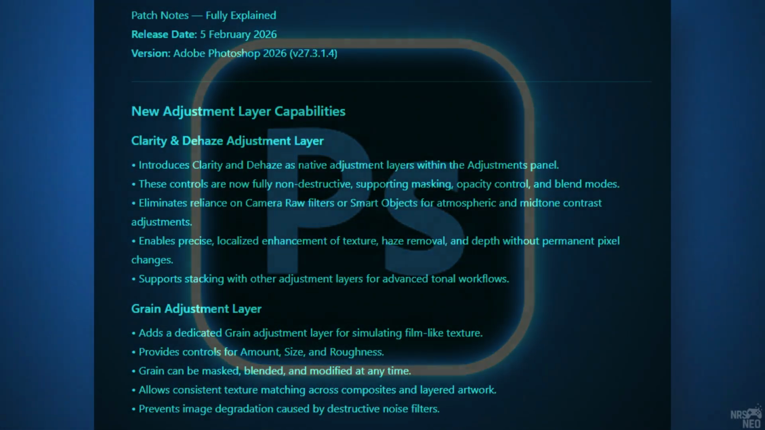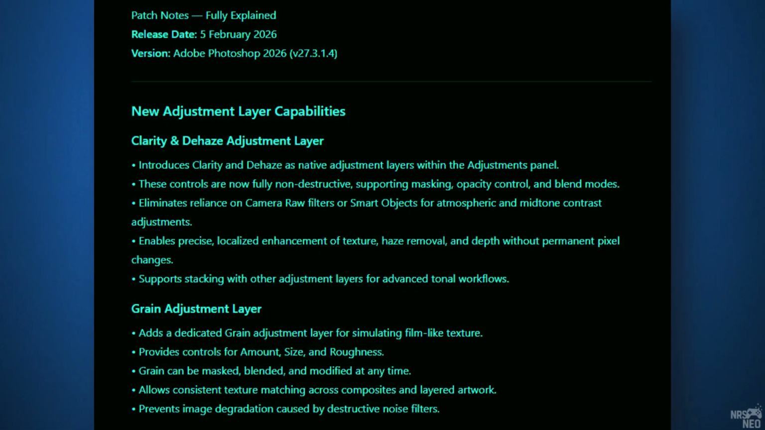Hey, what's up, everyone? What's interesting about this particular update is how Adobe has taken some of the most requested features from the community and actually turned them into real working tools inside the app that are powerful without being overly complicated. And that's something you can definitely feel as soon as you open it up.